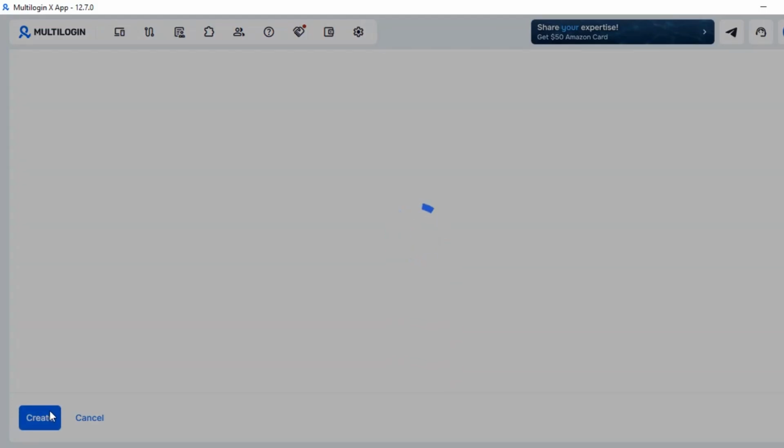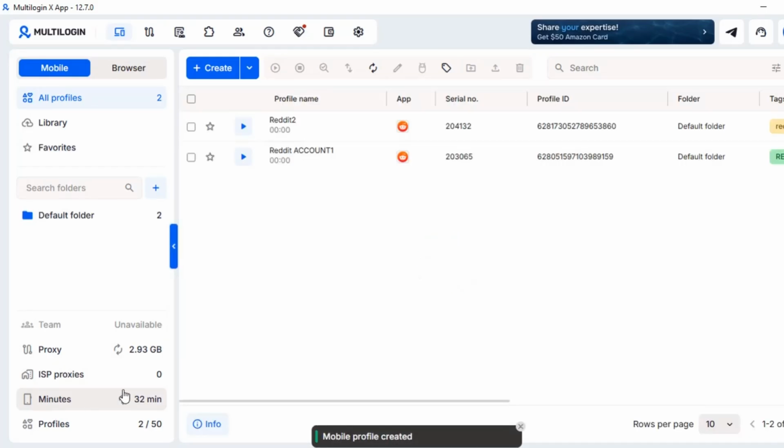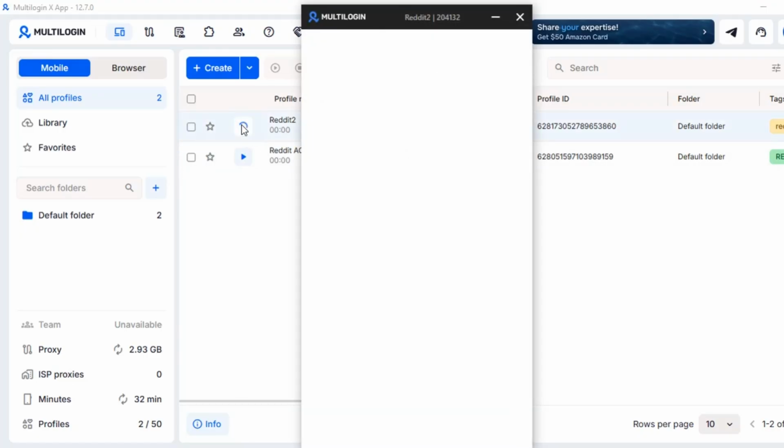Then when I click on create, the CloudPhone has been created. You can see I have Reddit 2 already created. So I can decide to open up the CloudPhone by clicking on this area. When I click on this area, this is going to start the CloudPhone account. All right, so this is the first one I created. This is the second one right now.